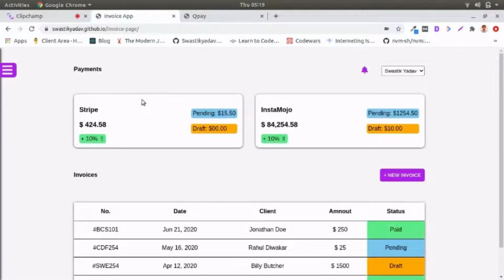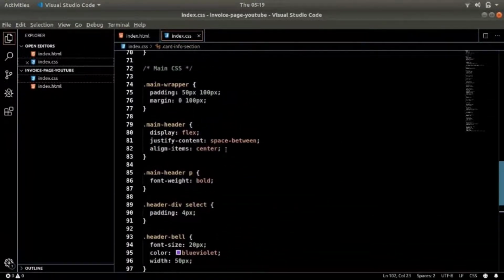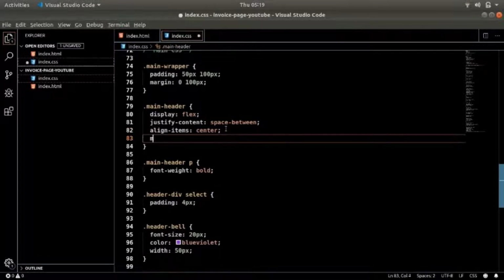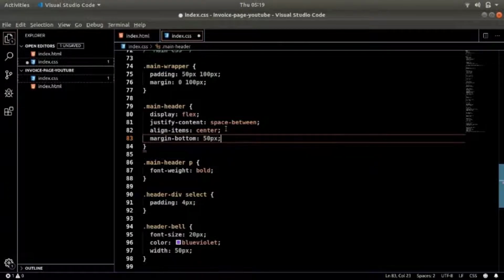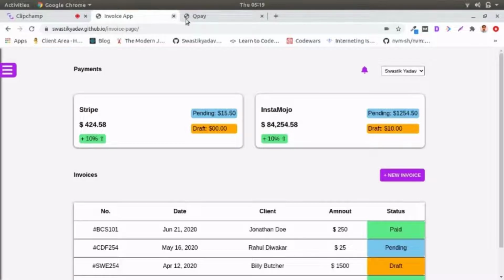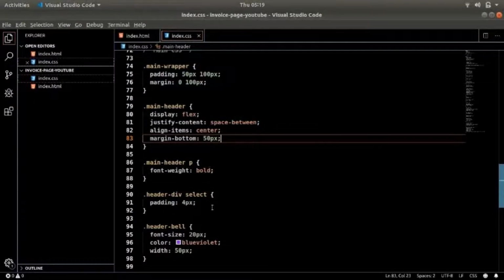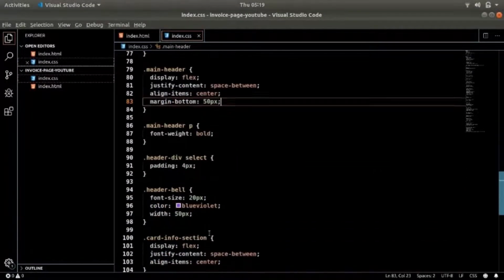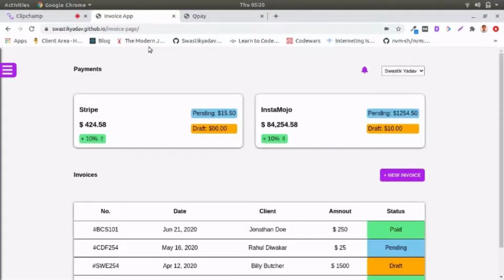So it also has space from the header, so this space is 50 pixel I think, so I'll just put a space of 50 pixel from the main header. So I'll give it a margin bottom of 50 pixel, and it should do the job. Yes, there we have it. Okay, but why is the box shadow effect not being shown over here?